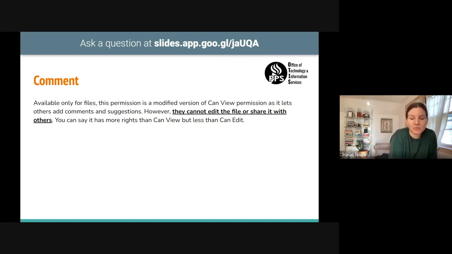Next is comment. This is only for files, but it allows view permissions, and it allows people to put in comments on the side in little bubbles to offer suggestions, edits, any thoughts they may have, but they can't actually edit the file or share it with others. So this is sort of a middle ground between viewer and editor.